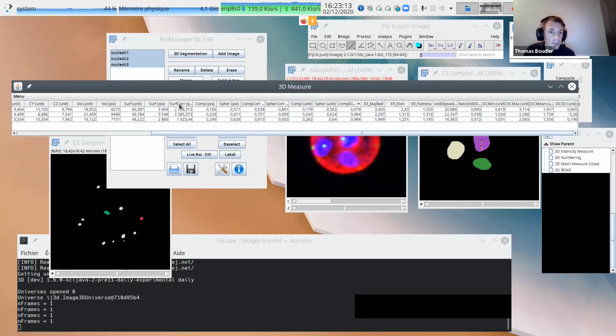So here you have what we call the geometrical measurements: the volume and surface. Here, compactness, ellipsoid and so on are the shape measurements. They give an idea of the shape of the 3D object.